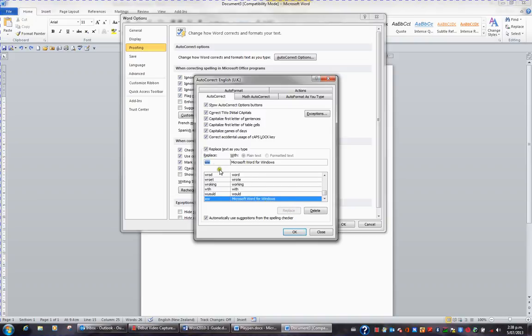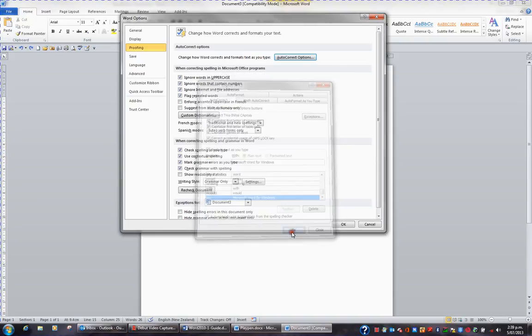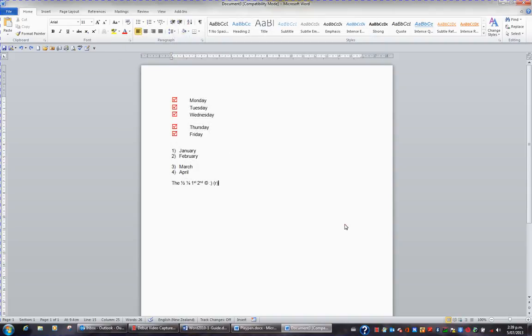In addition to telling Word to replace certain words with other words, there's also these tick boxes. For example, if you don't capitalize the first letter of a sentence, Word will. If you don't capitalize the name of a day, Word will. So these are very handy. If I test these particular words now, I'll go OK and OK.